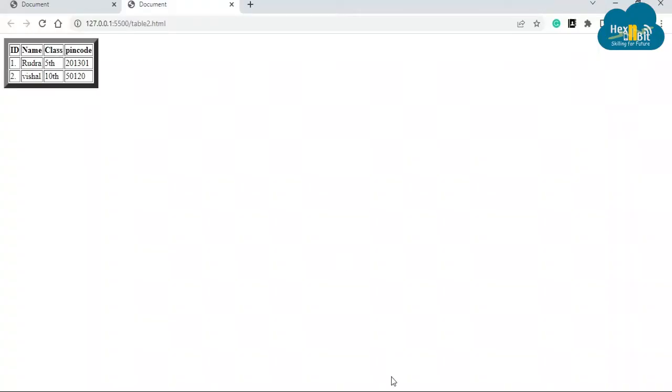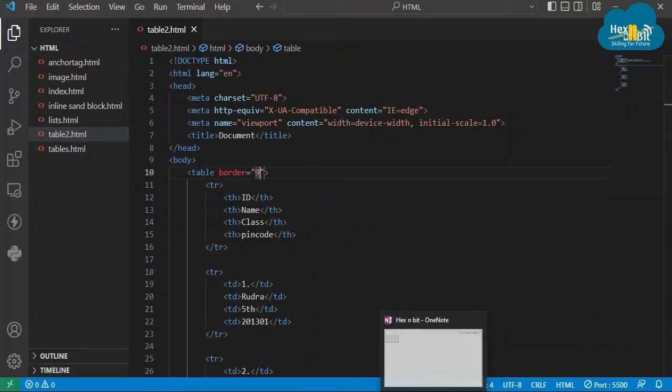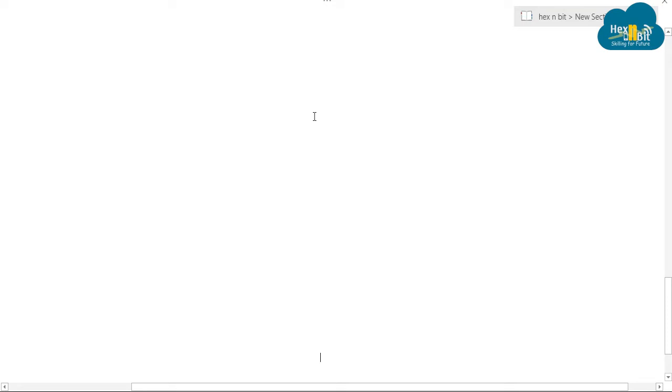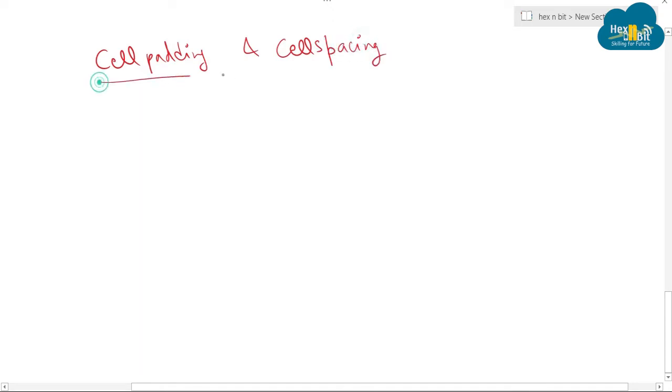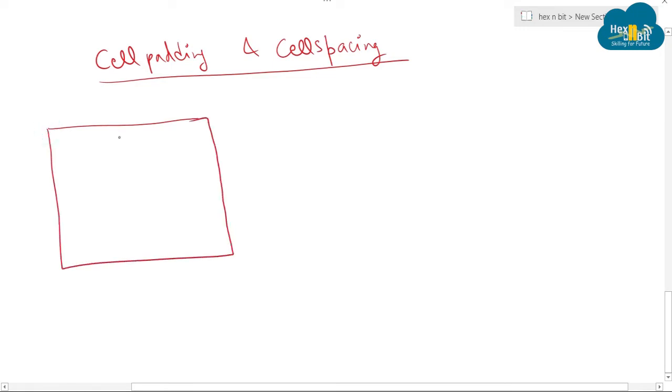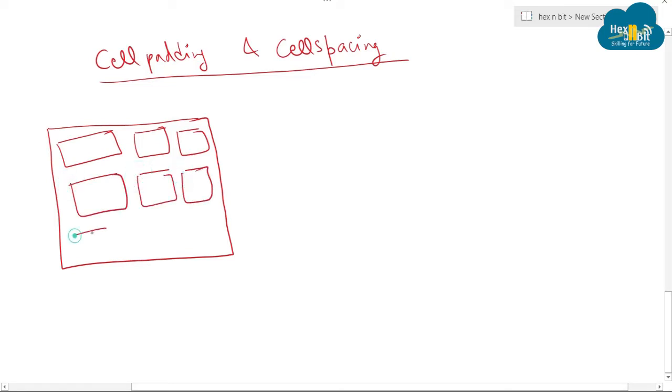Now, okay, so let me open my note. So the topic is cell padding and cell spacing. Okay, suppose this is your table border and this is one cell. Okay, let me create first. This is row, this is column.